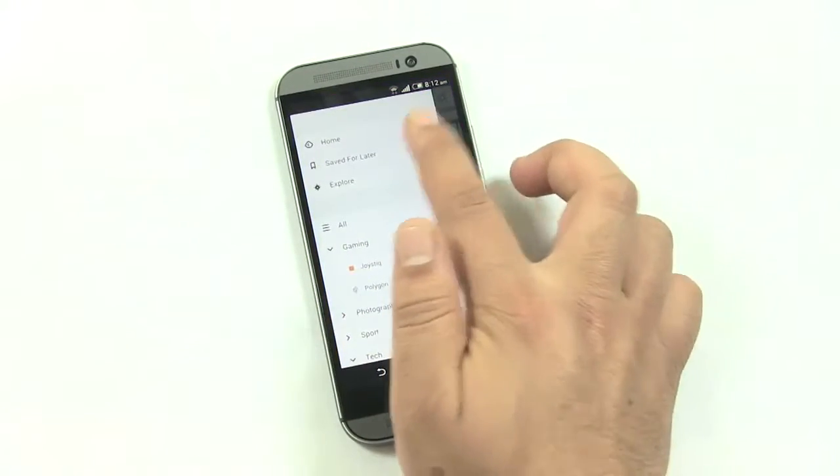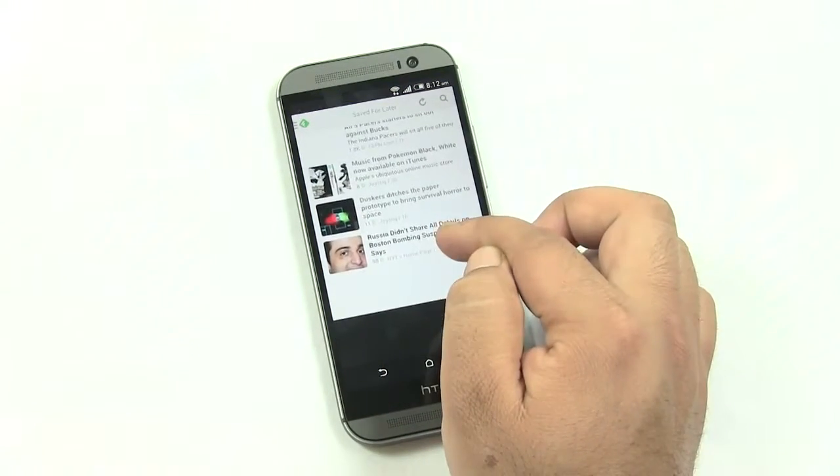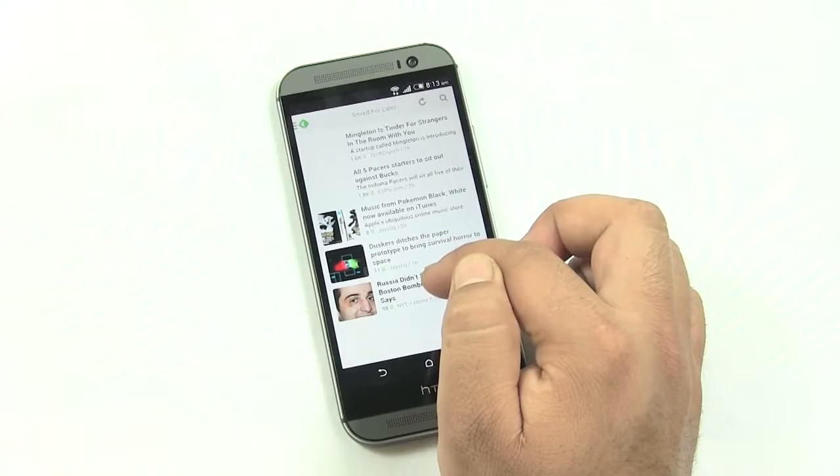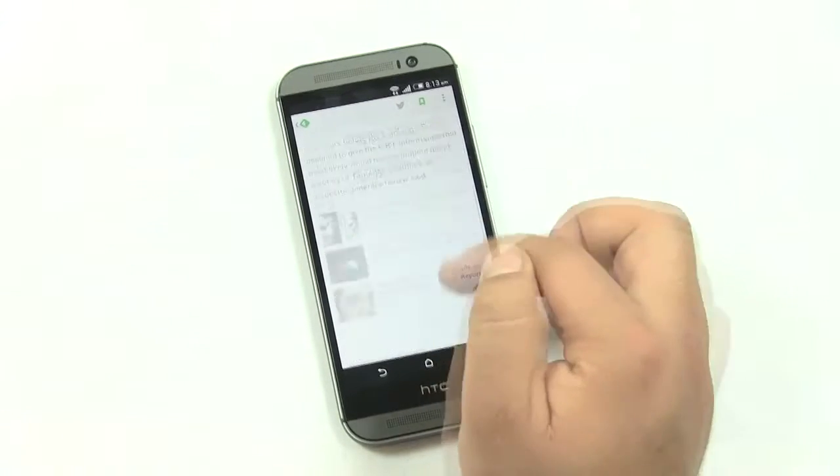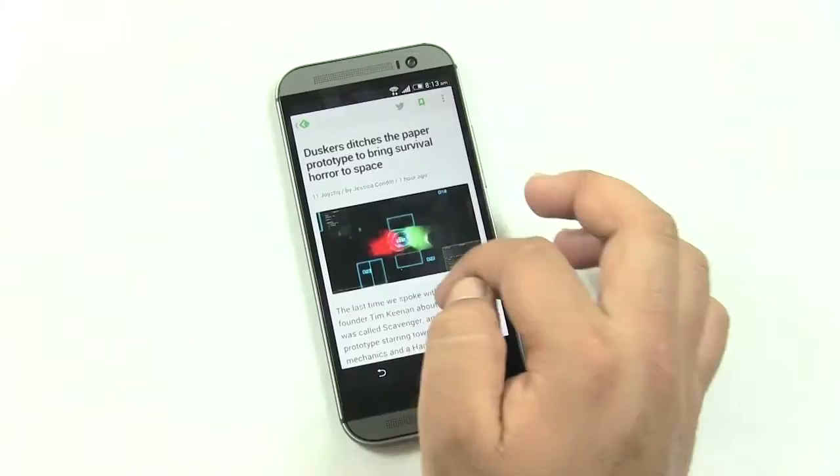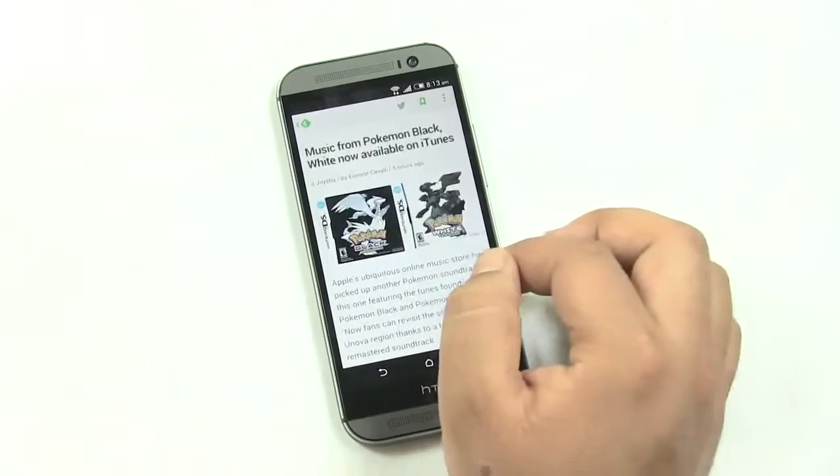You also have this saved for later feature, which allows you to save any of your favorite news articles for later access, even when offline. So a very useful news app to stay updated on what's happening around.